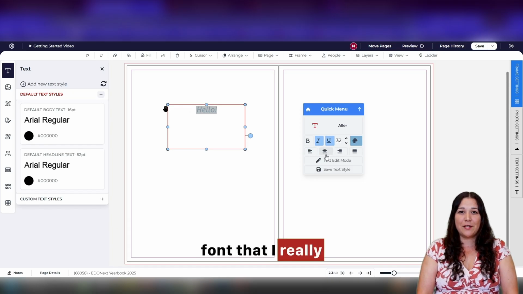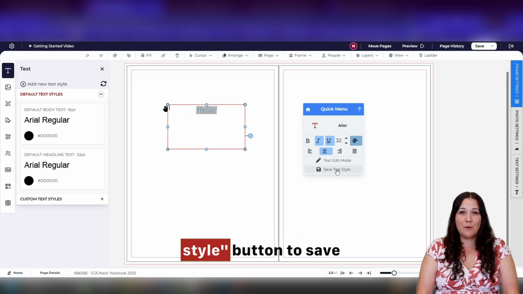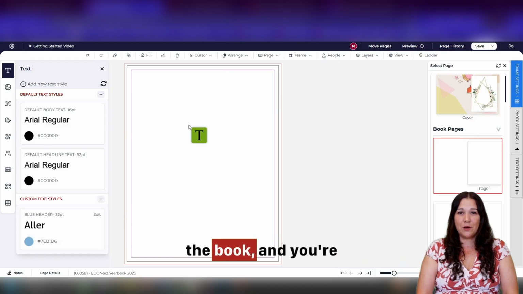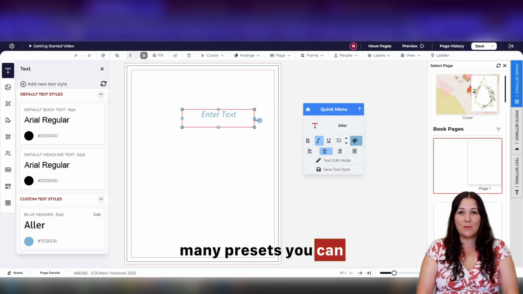Now I've got a font that I really like, so I can click the Save Text Style button to save my first custom font. I can use this new font anywhere in the book, and you're not limited to how many presets you can make.